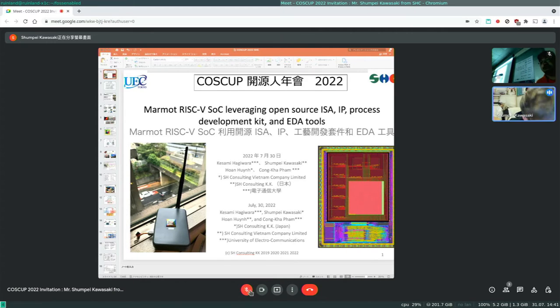Okay, thanks. My name is Shunpei Kawasaki. I show up as the second author because this is about the chip development. I'm titling this presentation Marmot RISC-V SoC Leveraging Open Source ISA IP Process Development Kit and the EDA Tools. I collaborated on this effort with the University of Electro-Communications.